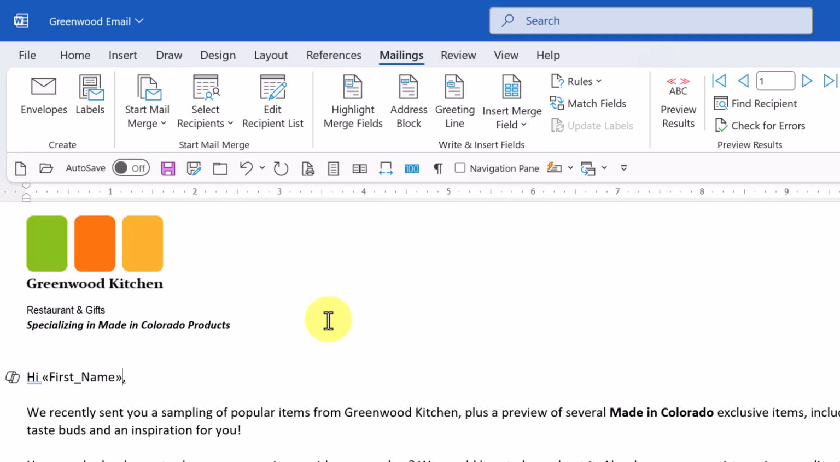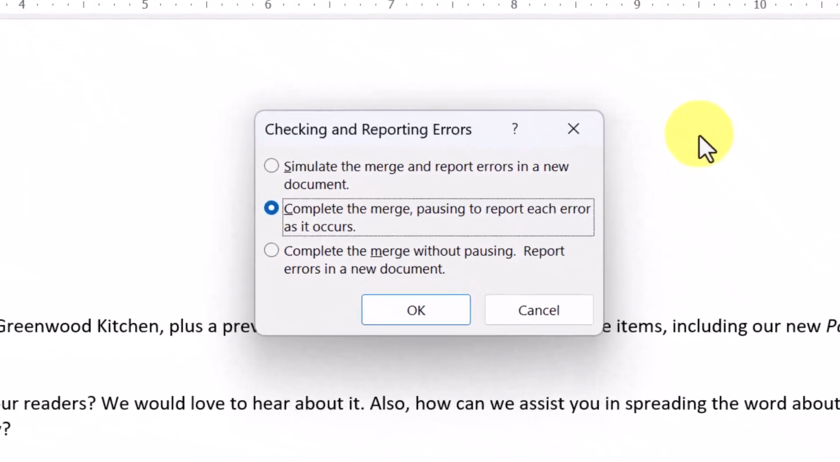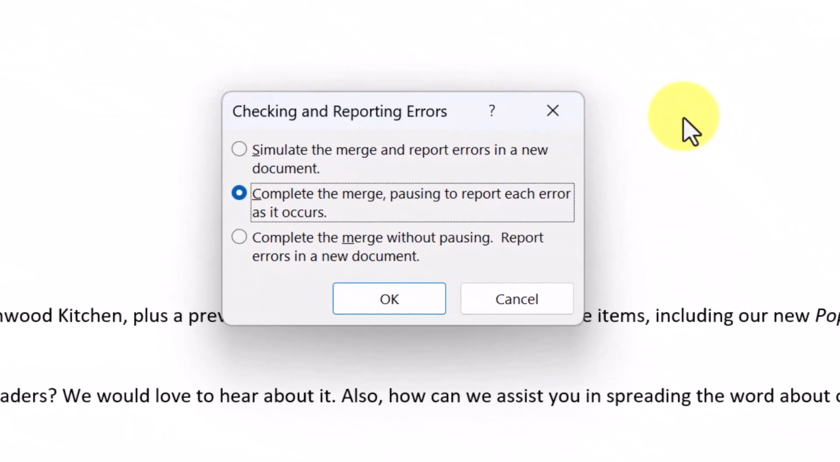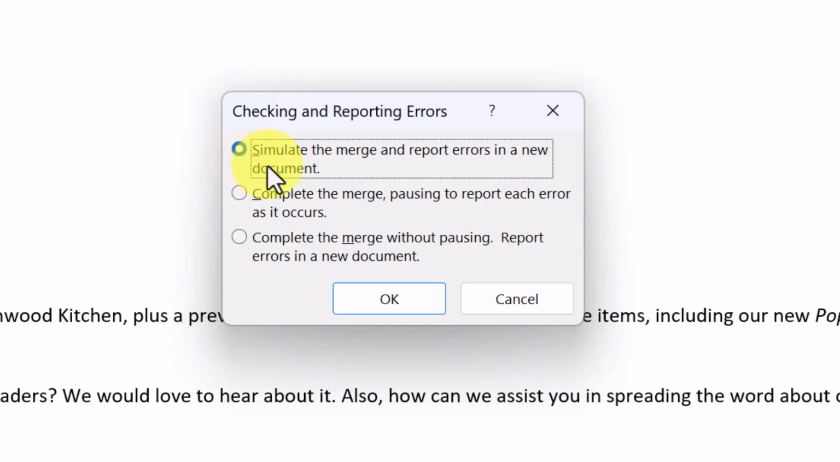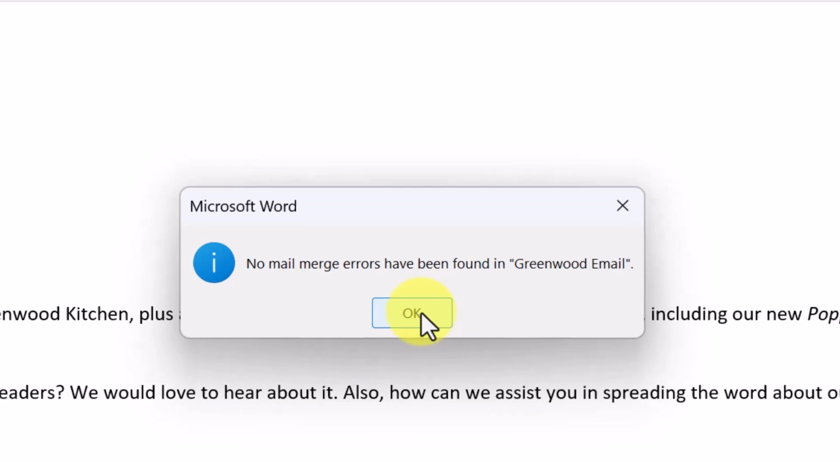Now, for larger mailings, you may want to run error checking. Here we have this option, Check for Errors. So one common error Word might find is an invalid merge field. And that can happen when you enter in merge fields and then maybe later change your data source, maybe like changing a column heading. For this, I'll simply simulate the merge, and if there are any errors, it will be reported in a new document. So far so good. We're ready to go.